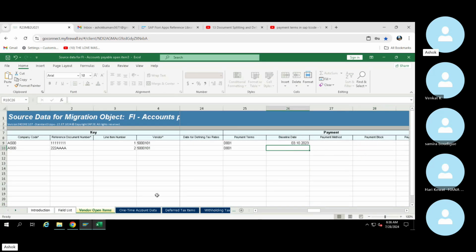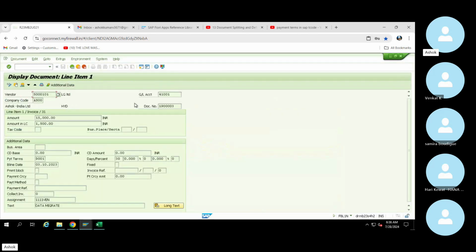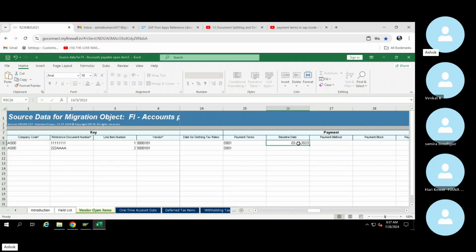And this is the baseline date. Okay. So the baseline date, whatever the baseline date is in the legacy system, that we need to give. Otherwise, if we do not give the baseline date from the legacy system, like the legacy system document date, it will pick the current date. Okay. This is the baseline date. Here it is 3/10/2023 that we need to give. So if we don't give it here, it will pick the current date. Okay. In that case, that is wrong.